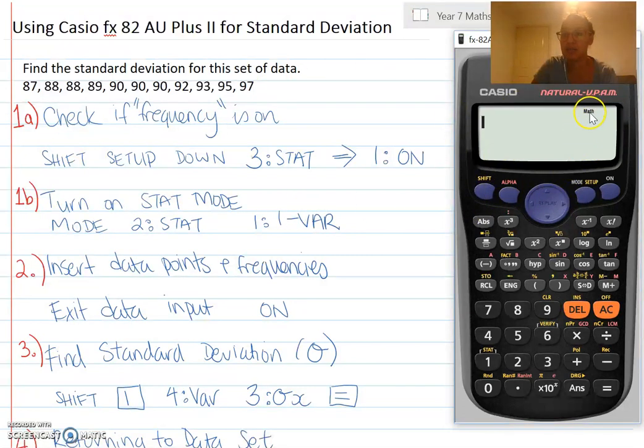The next thing I'm going to do is turn on stat mode. So you can see there's the word math here. I'm going to hit mode. I've got comp, stat, number 2 is stat, and we want one variable, so number 1. So as you can see now, I've got a frequency table.